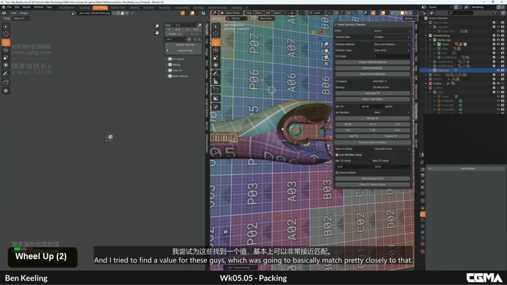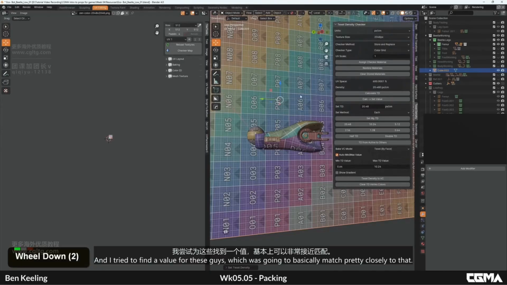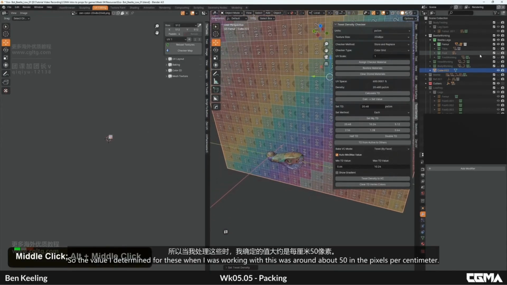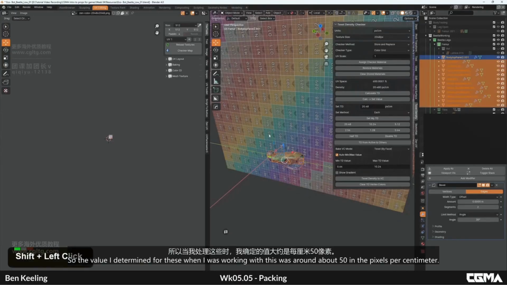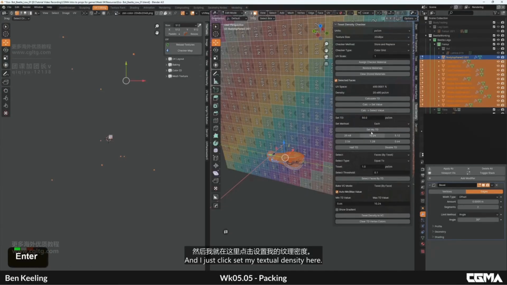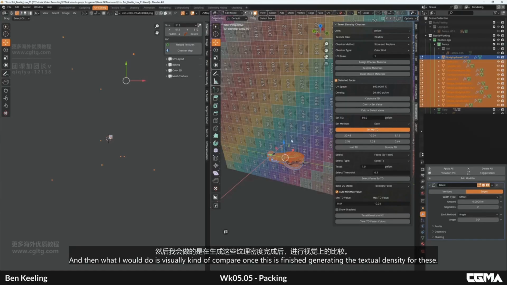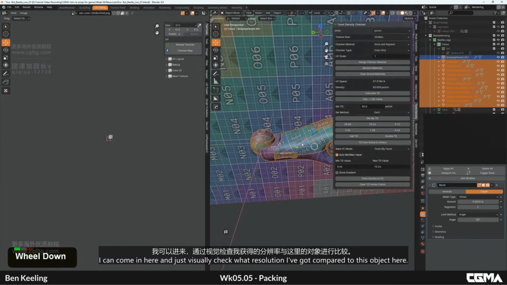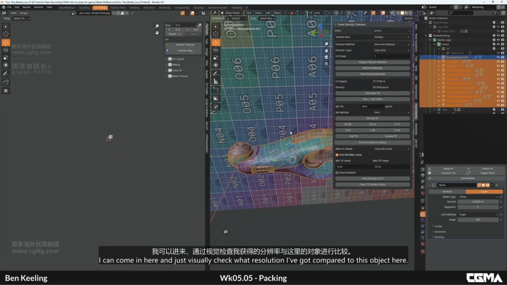And I tried to find a value for these which was going to match pretty closely to that. The value I determined when I was working with this was around about 50 pixels per centimeter. I just click Set Texel Density here, and that will scale all of my UVs. Then what I would do is visually compare. Once this is finished generating the texel density for these, I can come in here and visually check what resolution I've got compared to this object here.